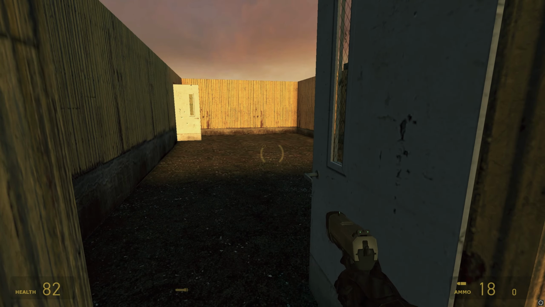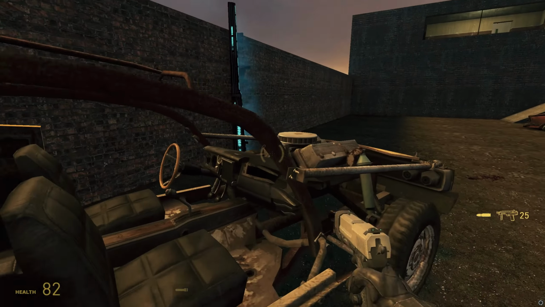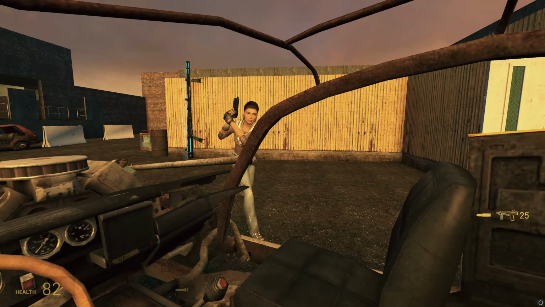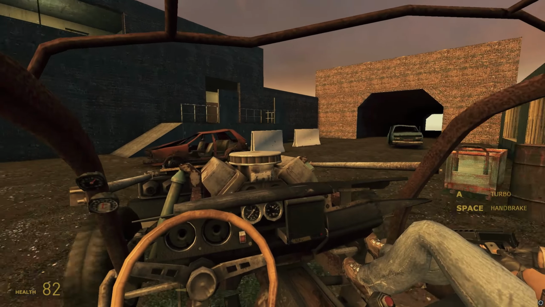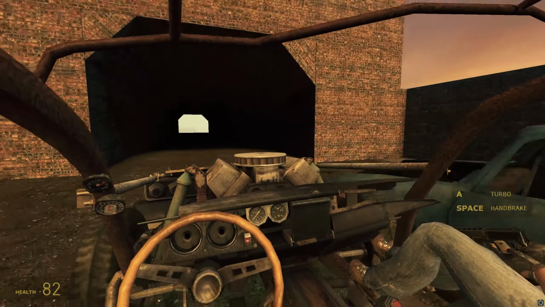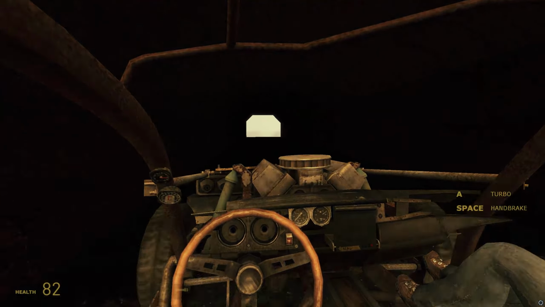Oh, where is she? Let's see. Turn the force field off. Yeah, she's waiting on the other side of the force field. And now, is this gonna work? Yes! Alyx jumps in and we're driving away. And fade to black. Mission complete.